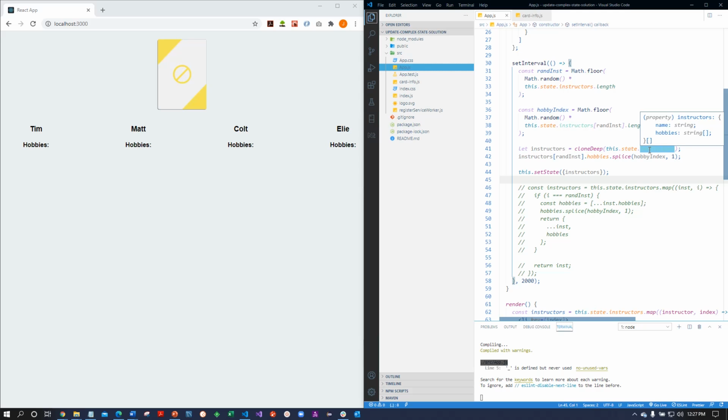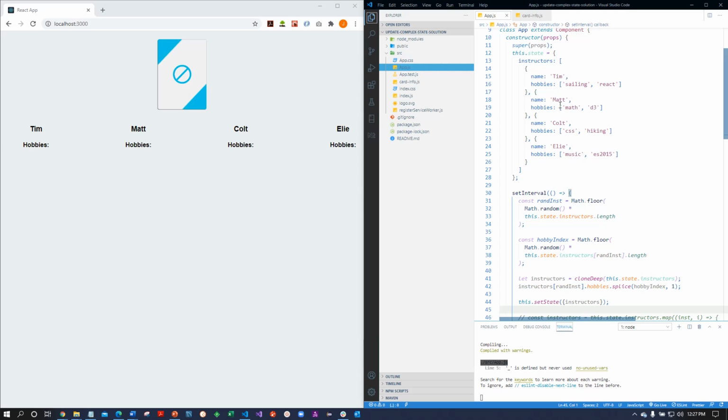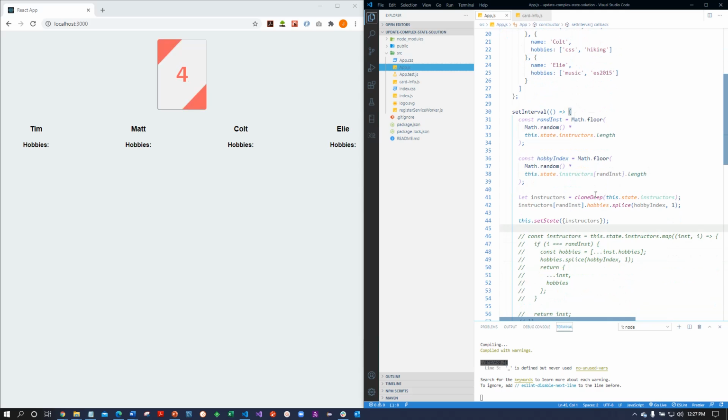And it doesn't matter that I can modify and make more complicated this state object, and cloneDeep will automatically find it and copy it. I don't have to think about it. And when I don't have to think about it, I have much less chance for bugs.